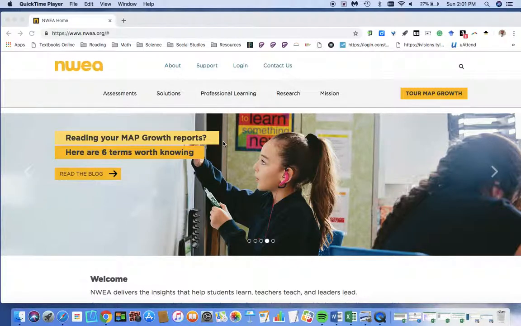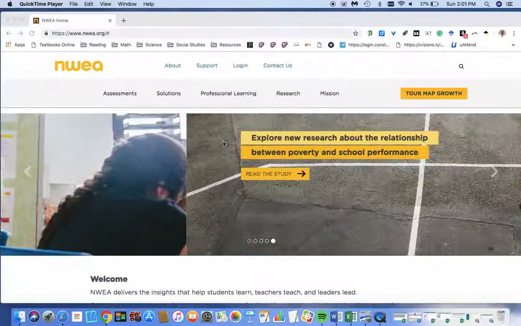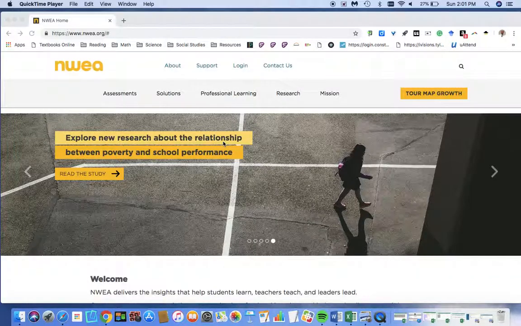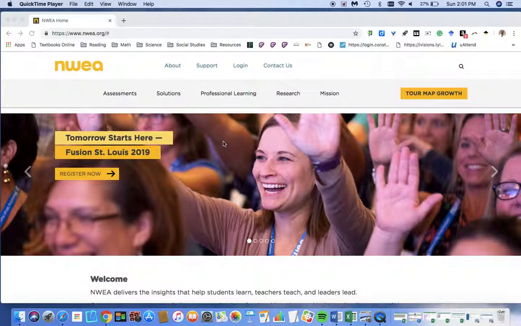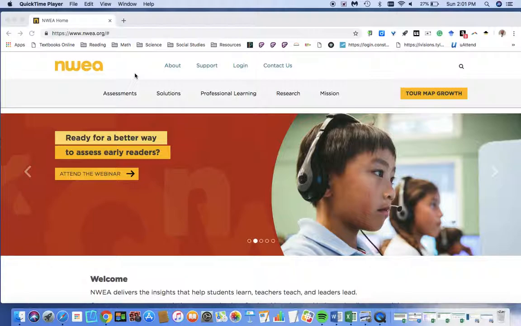I am going to show you exactly what the screen looks like when you're testing students, and then I'm also going to show you how to locate accommodations if you're just checking to make sure that your students' accommodations are in the test.